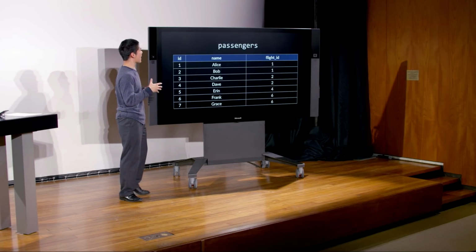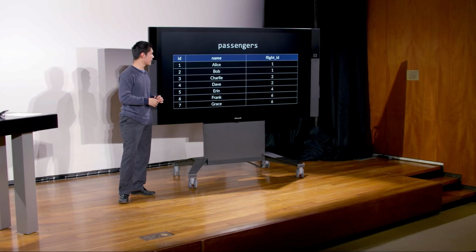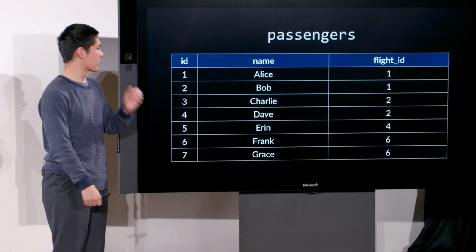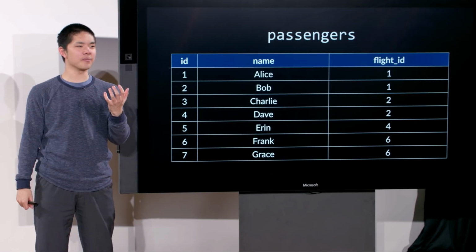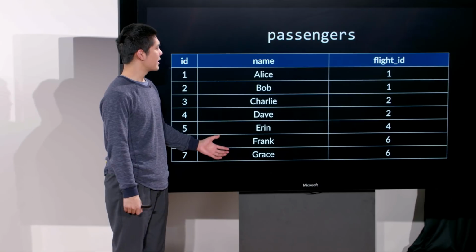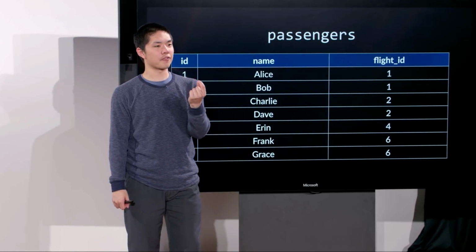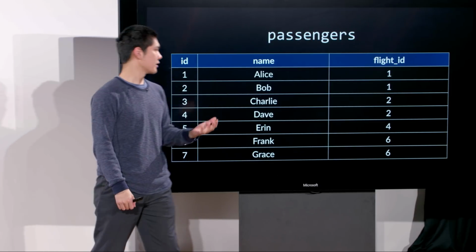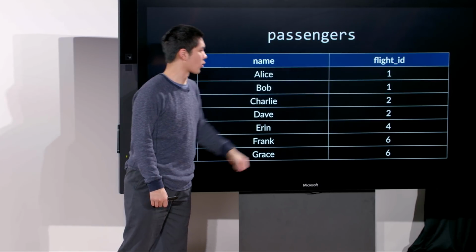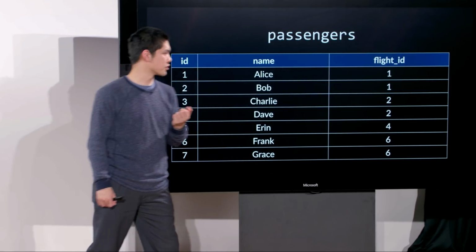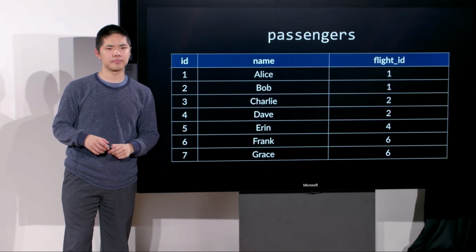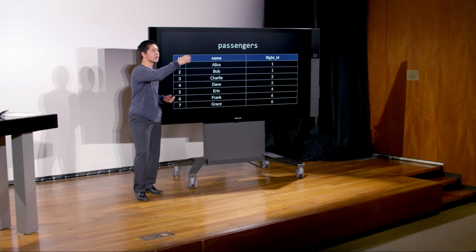If I wanted to keep track of passengers on individual flights, well, then I might have something that looks like this, right? Each passenger also has an ID. Each passenger has a name. And each passenger has a flight ID, namely the ID of the flight that they are a passenger on. And so I've got 2 people registered for flight number 1, 2 people registered for flight number 2, and so forth. Questions about what we're going for? Yeah?